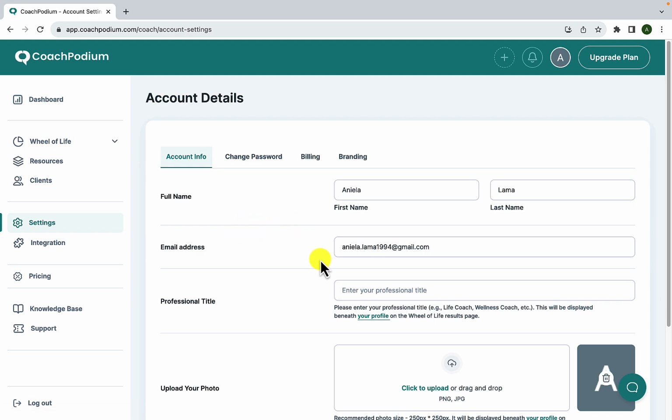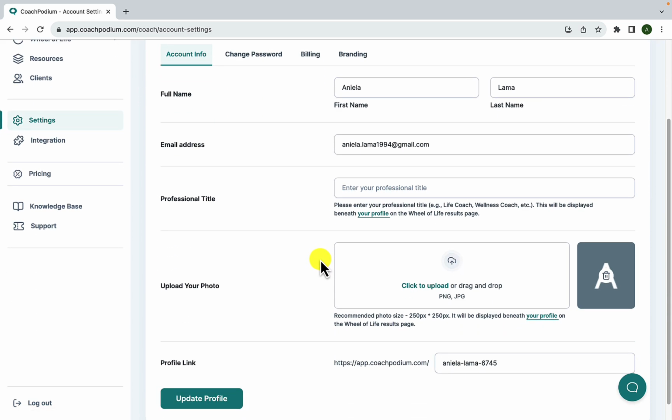Here, you can add all of your personal details and create a profile for yourself. You can add your first name, your surname, your email address. If you wish to add in a professional title like life coach, wellness coach, dating coach, and such, you can add in your professional title over here. You can also upload your photo. So just click here.